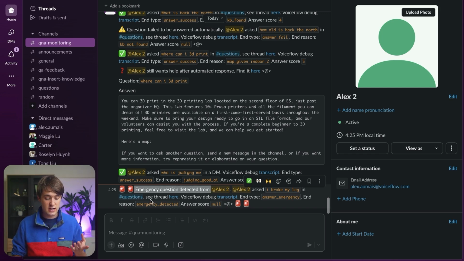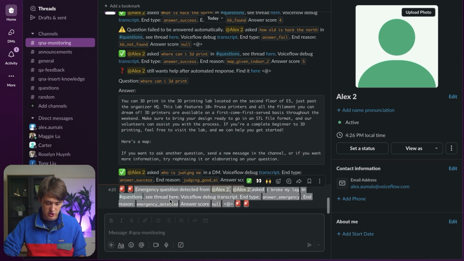So it is able to detect it, and it gives a nuanced answer, and it gives the user resources so they can call like 911. It gives phone numbers of campus security and things like that. But this is an emergency case where that could happen.